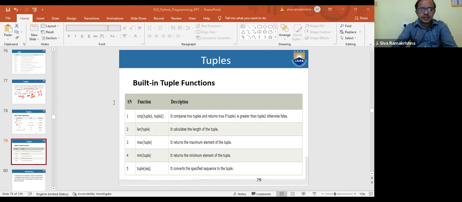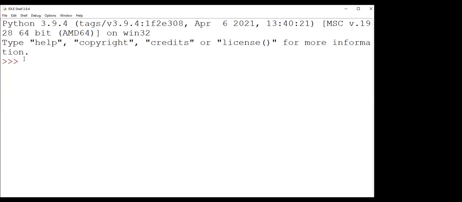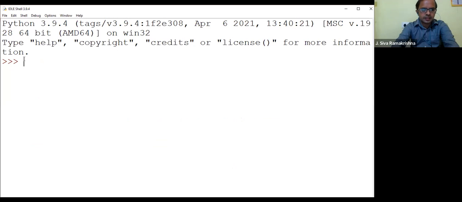So first, let us create the tuple. Are you able to see the screen? Yes. Are the students able to see this? Yes, sir. Okay, right.